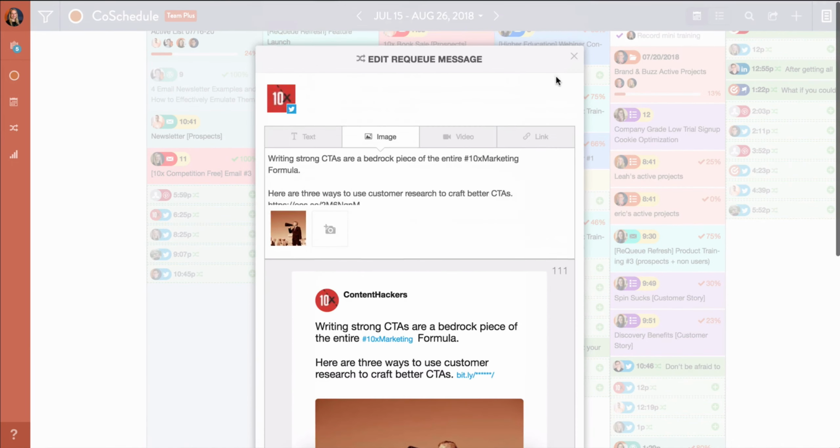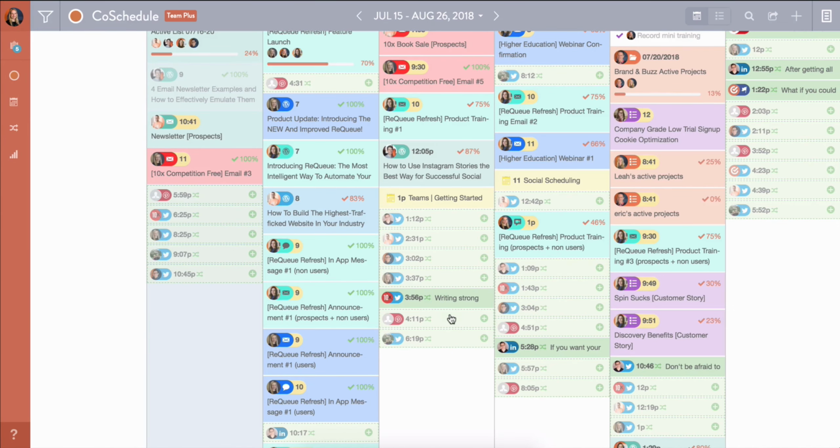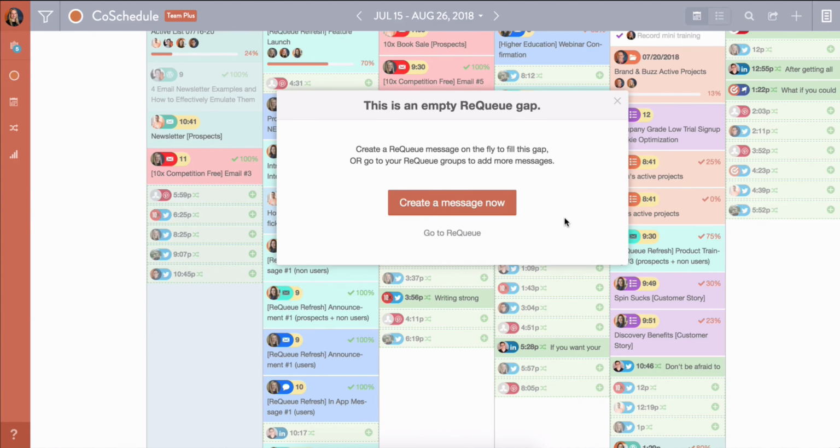You will also see where ReQueue has identified empty gaps on your calendar. Empty ReQueue gaps are spots on your calendar where ReQueue would like to schedule a message according to your settings, but you do not have enough social messages in your ReQueue groups to allow for this. You can easily fill in these gaps by selecting them on your calendar.